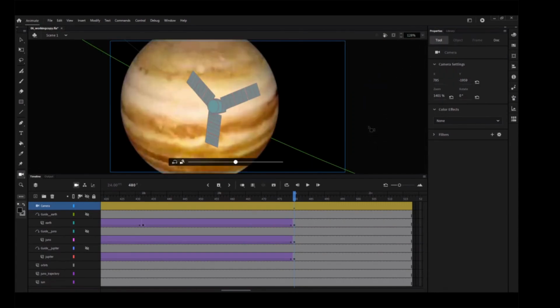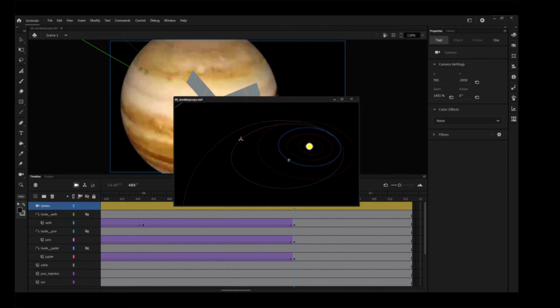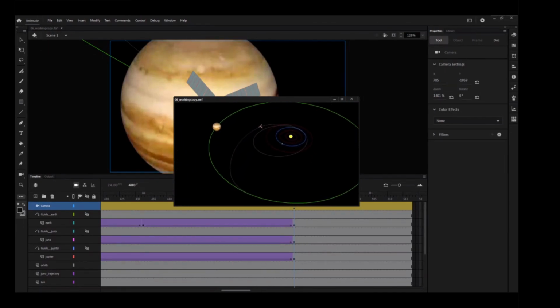Preview the entire animation by choosing Control, Test, or pressing the Test Movie button. Animate exports the animation as a SWF in a new window. The animation plays with camera pans, zooms, and rotations that closely follow Juno's journey from Earth to Jupiter.